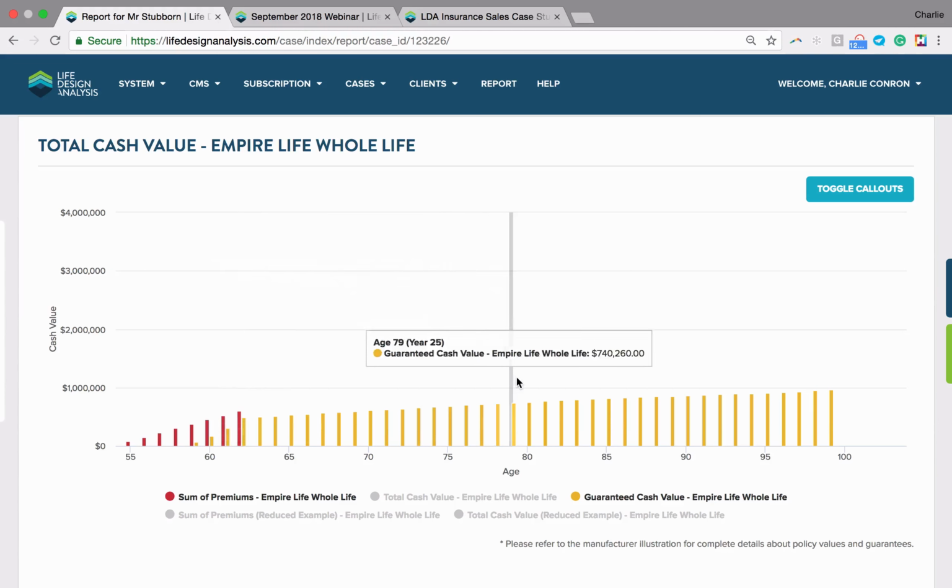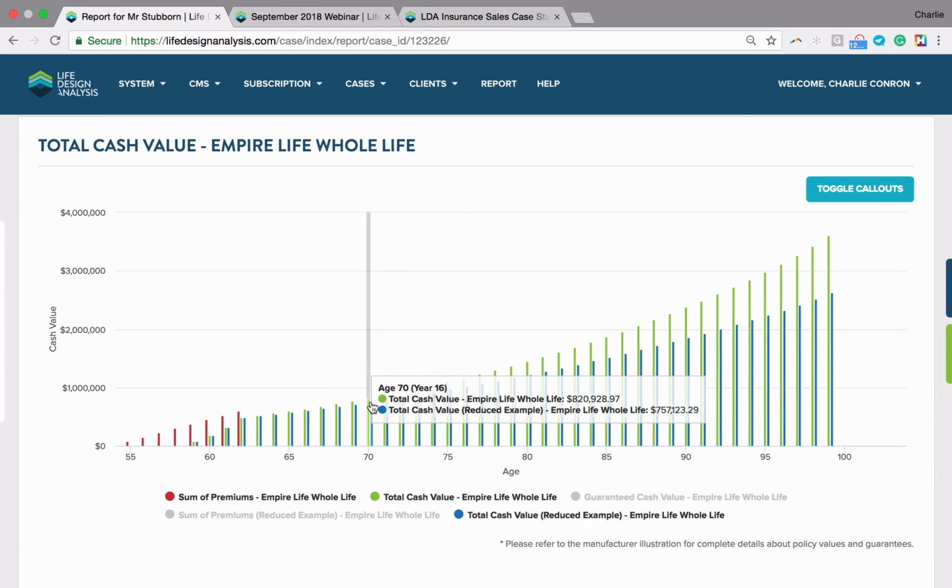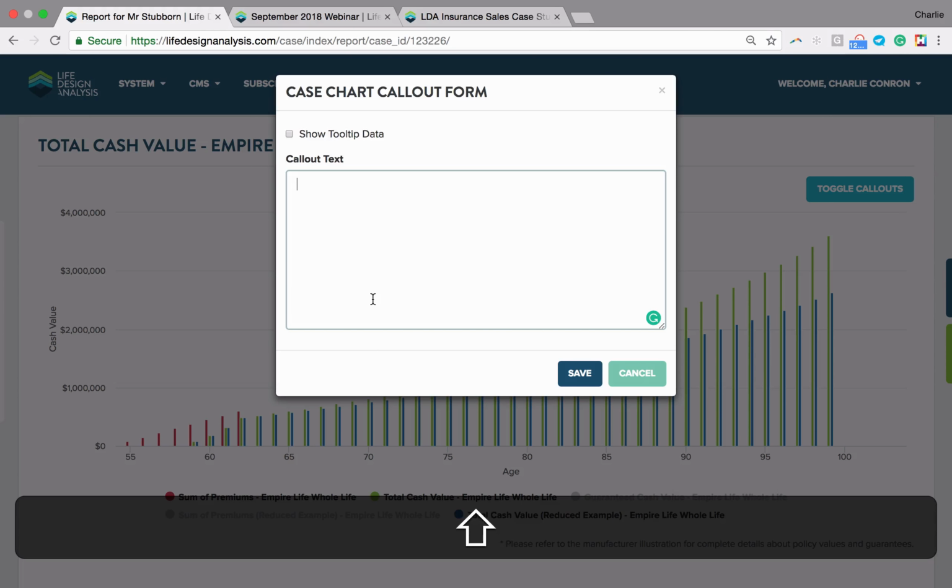So again, you can focus on guarantees. You can show reduced examples as well. You can show all three. And you can even add a custom note. So you might add something about leverage here. You could say cash value can be borrowed via loan and say tax free.